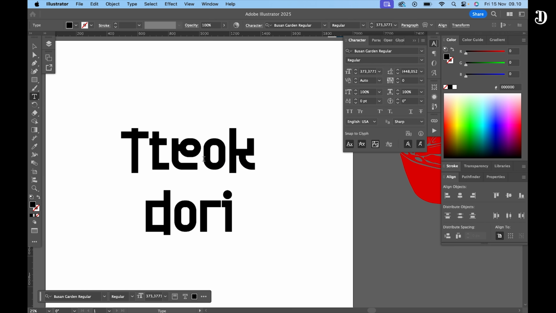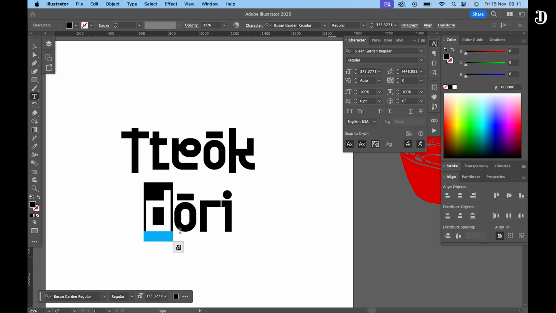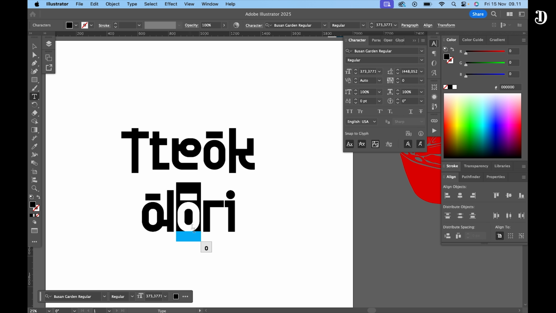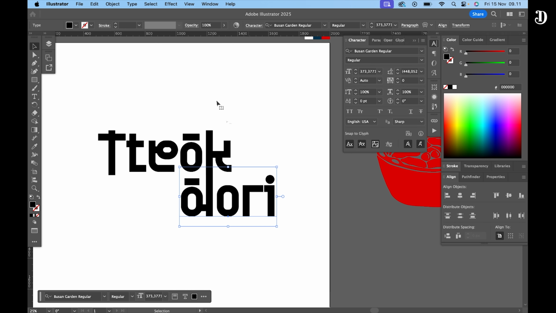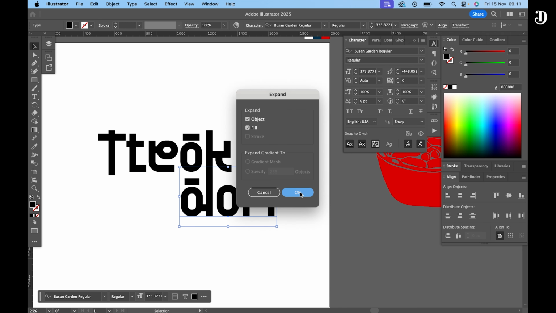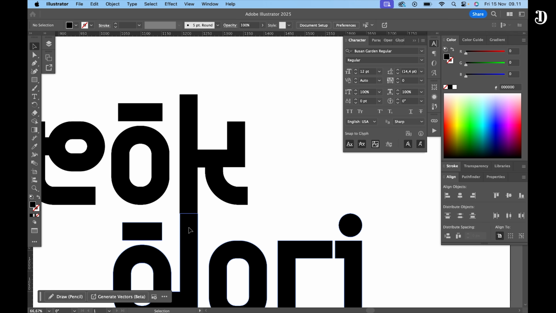The advantage of the Busan Garden font is that it has alternates, so we can change some letters to make variations that look dynamic. Let's expand the text so that we can combine both elements of the text and create a more cohesive impression.